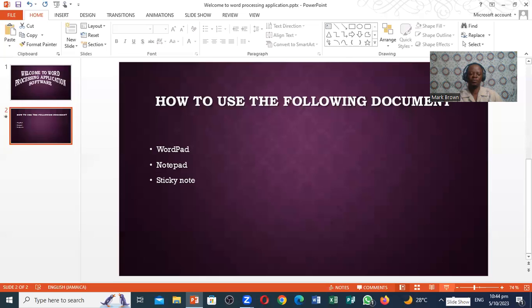Yes, very important, three of them. If you don't have a Microsoft Word document or Microsoft Office on your computer, I'm going to show you three of them that you can actually use on your computer. So we're going to show you all three of them.